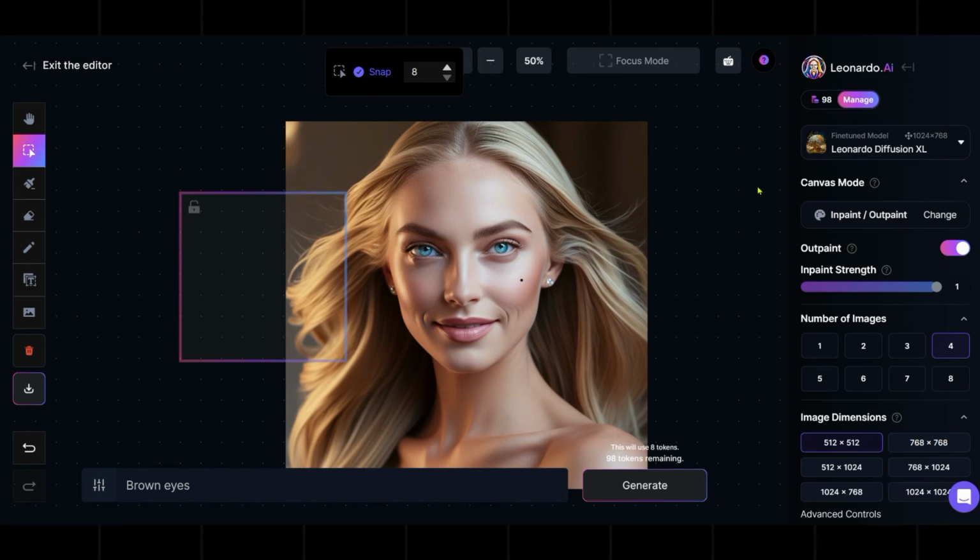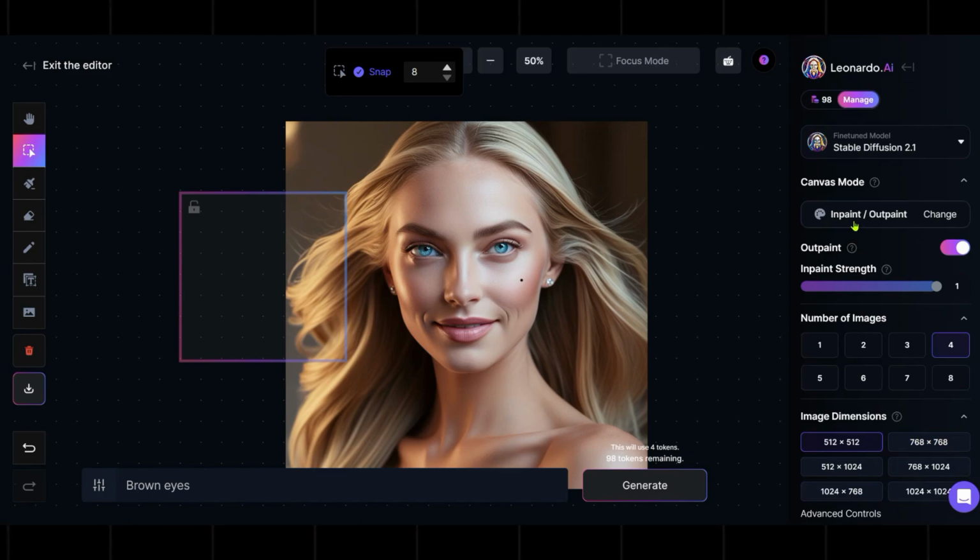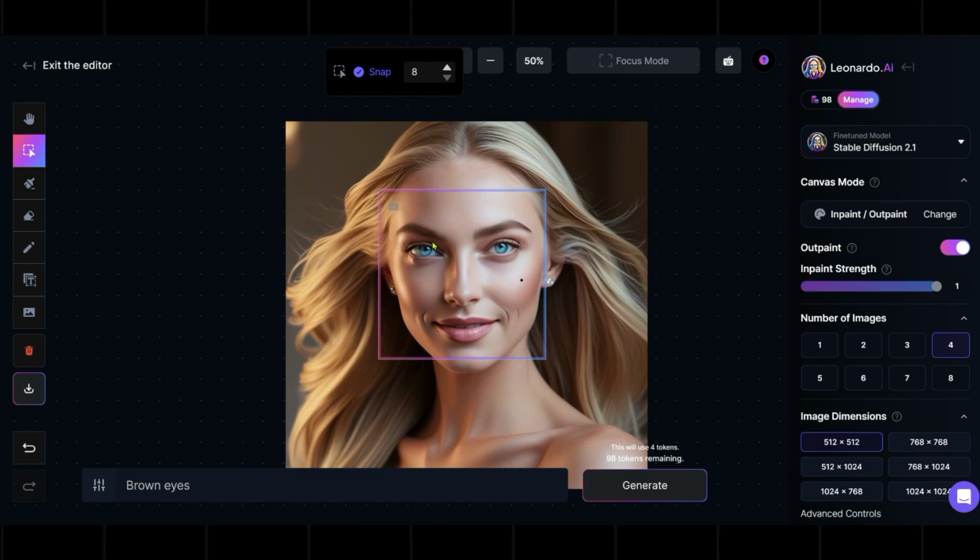This tool is incredible. Let's say, for example, you want to remove a mole or change the color of the eyes on this girl. So I'm choosing Stable Diffusion 2.1 that is great for photorealistic images. Then change the canvas mode to InPaint/OutPaint and choose the number of images you want it to generate. Then click on Select, move this area on the right spot, click on Draw Mask and highlight the area you want to change. And then simply write a prompt about what you would like the AI to generate.